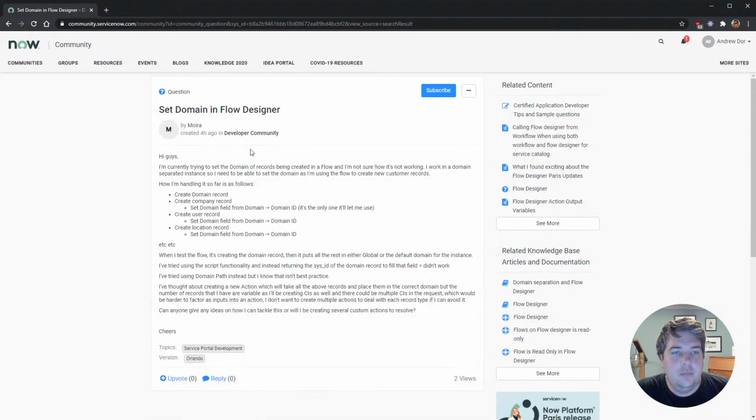Hi guys. I'm currently trying to set the domain of records being created in a flow. This is domain separation. That is something that I've never done before. Domain separated instance. I need to be able to set the domain as I'm using the flow to create new customer records. How I'm handling it so far. I have no idea. I'm not going to answer a domain separation question at this hour of the evening.